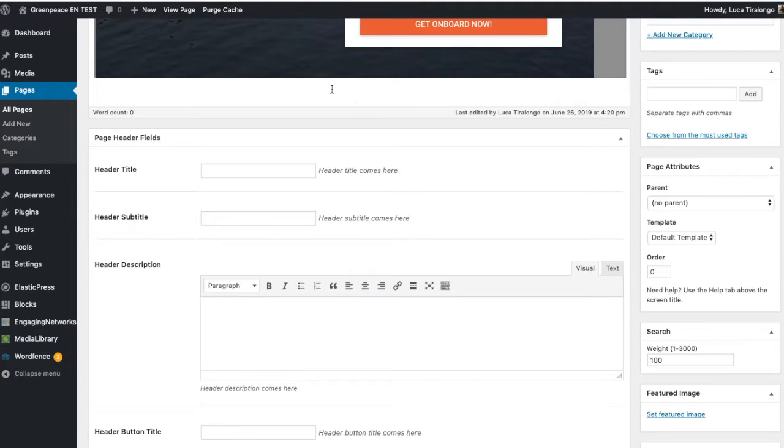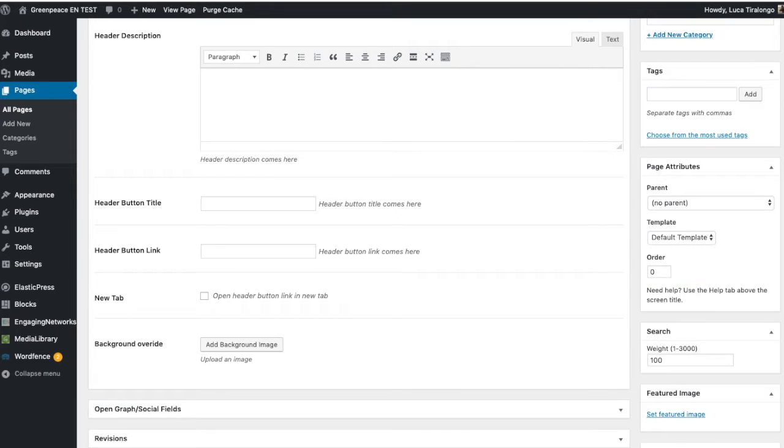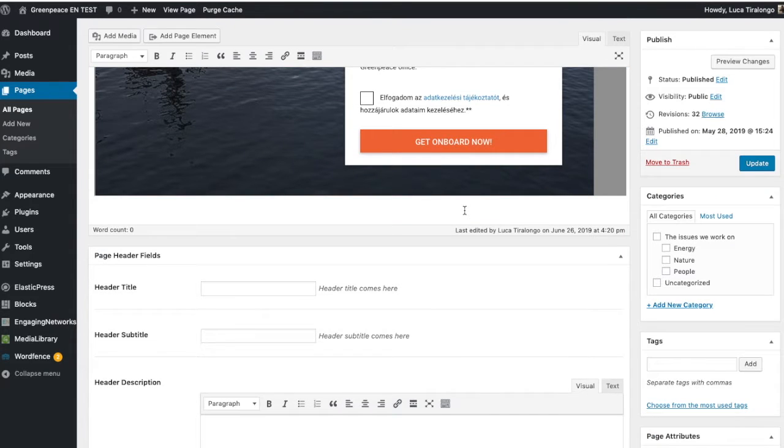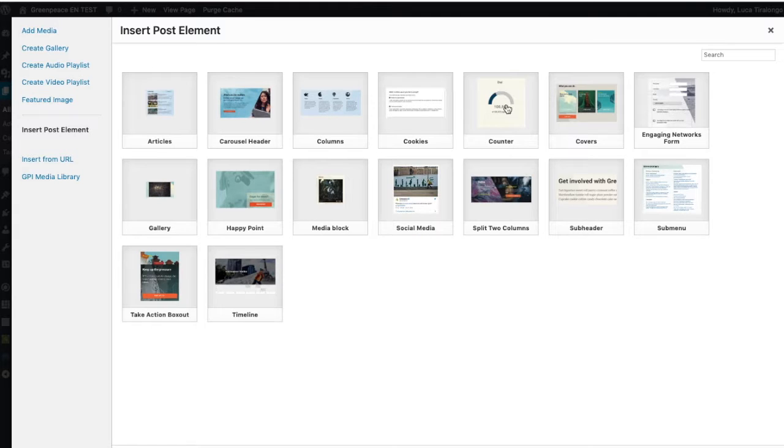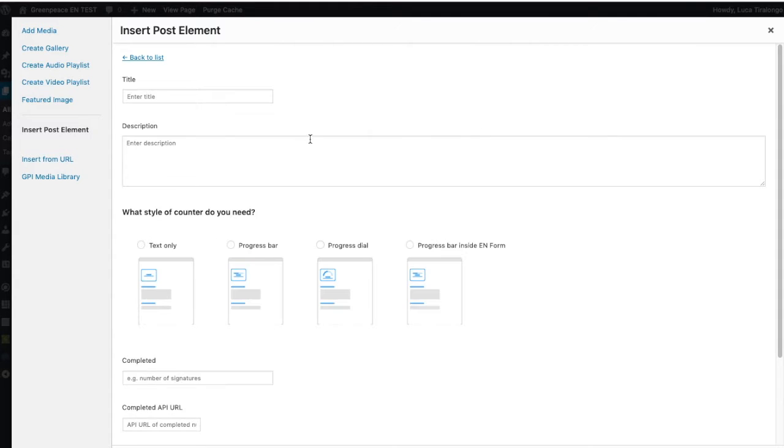So let's just remove this one and add it once again. So we add the page element. This is our block. Our counter is just a standard counter with 4 options of style. There is a text only, a progress bar, a dial, and so on. This is the functionality that will interact with the Engaging Networks form block on the side style.